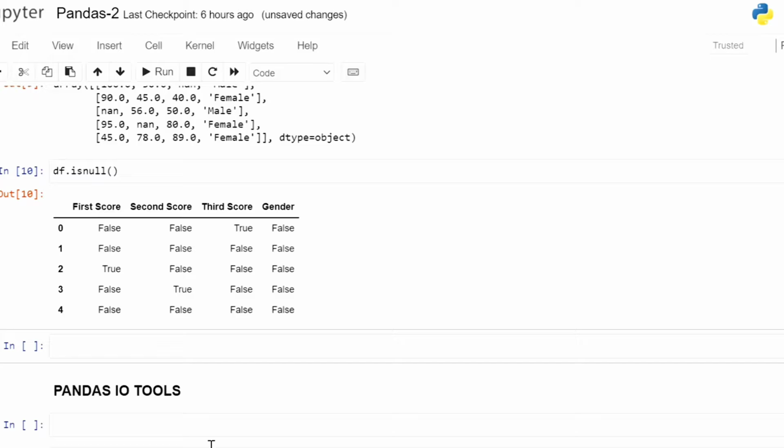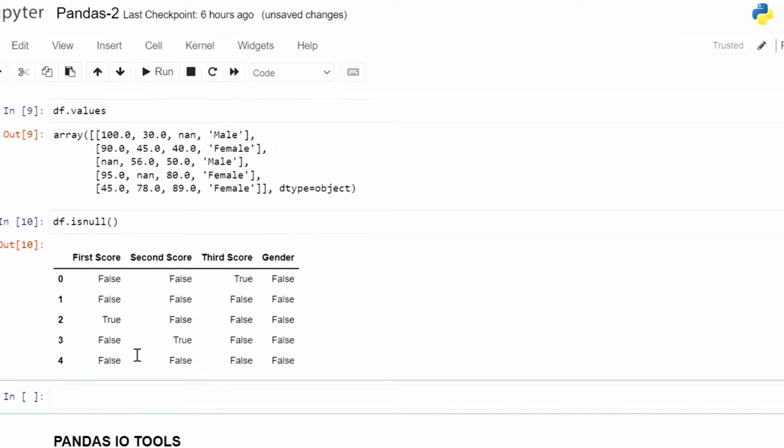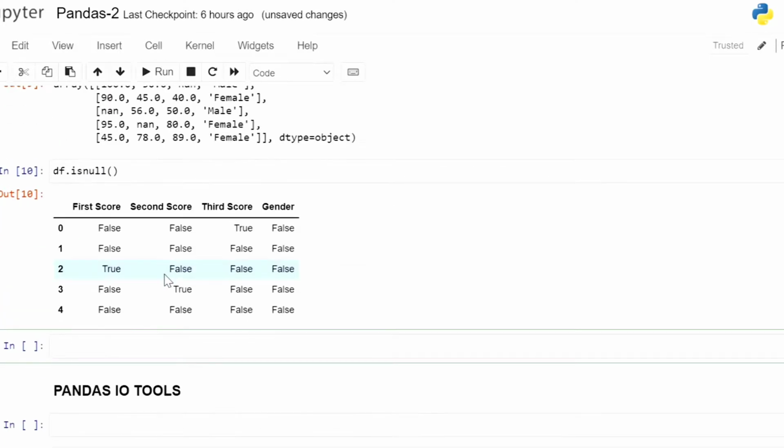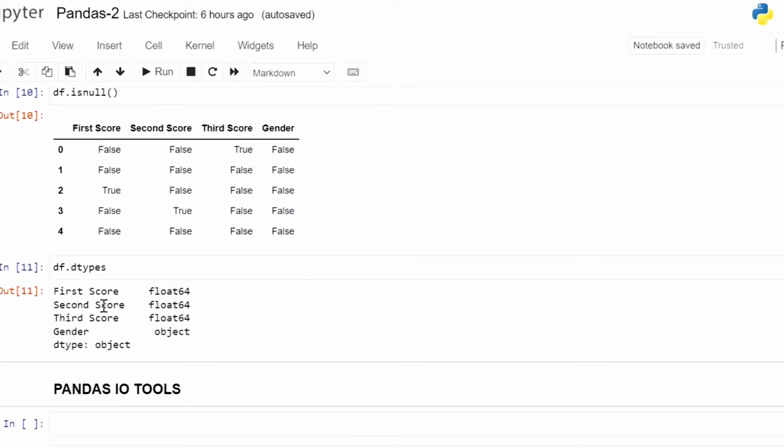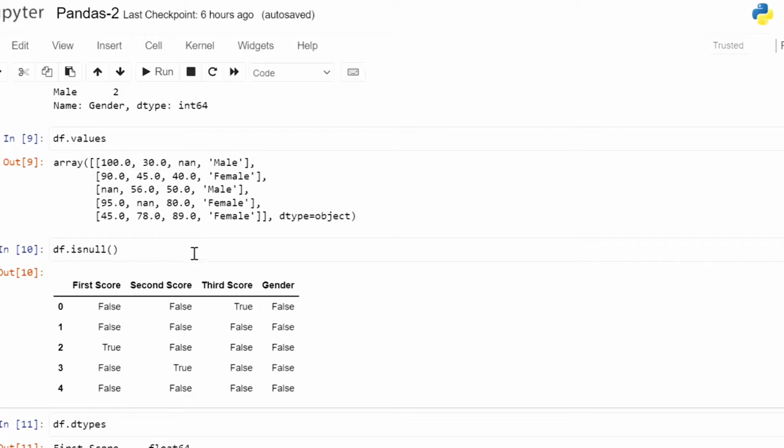So now we can also check the data types of the columns. So what are the data types of the columns? What we can do is df.dtypes, right? So here you can see that first score is float, second score is also float, and third score is float, and gender is object, right? Object data type. It's not string, it's object data type.